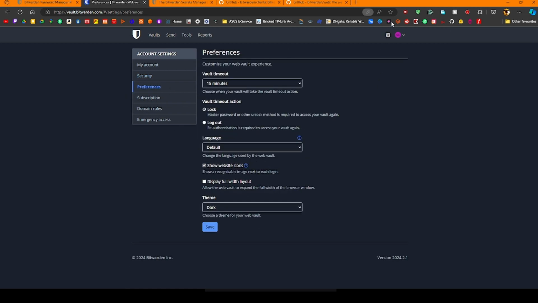Then you can go to preferences. You can set your vault timeout. How long does it take for your vault to time out automatically, similar to your screen lock. And then what happens at vault timeout action? Does it just lock, or does it completely log you out? You have to then re-authenticate everything and go through the whole login process again, which I think is safer, but I believe most people would choose lock over logout. And then you can choose your language.